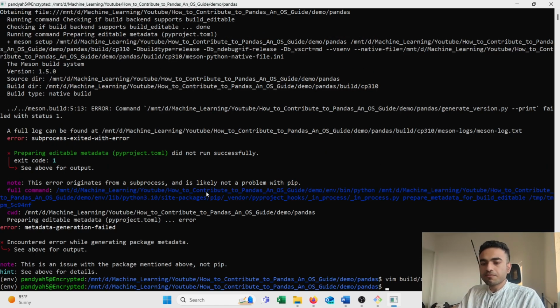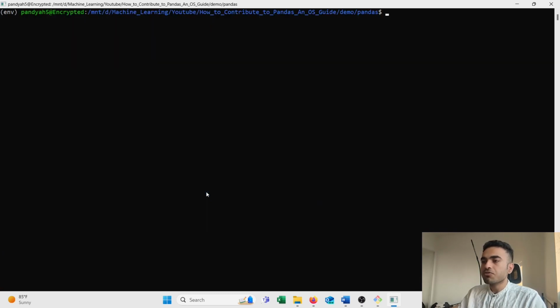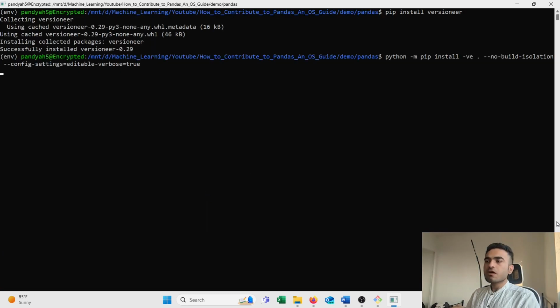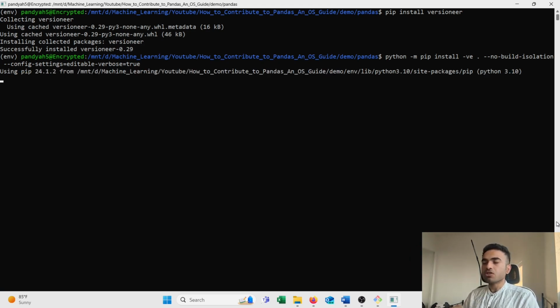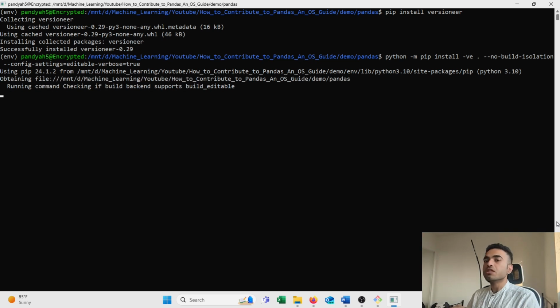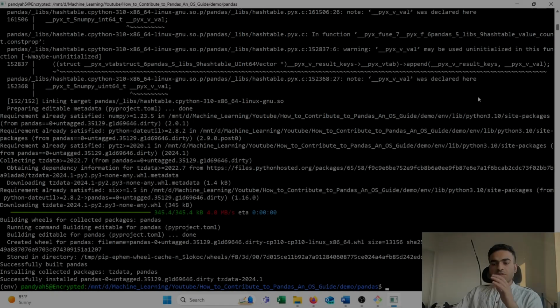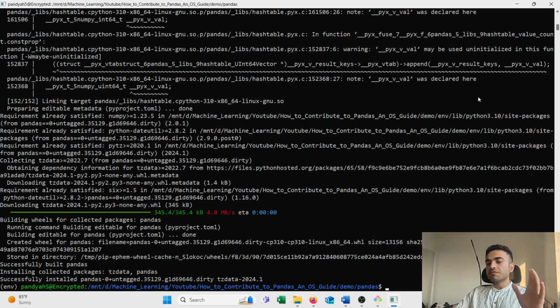So we go back. Let me clear the screen again so you can see it. And we install versioneer. After installing versioneer, we run the command again, and let's see if we face a different error, or this time we are lucky enough to get it installed. Okay, so this time it seems that we have successfully installed the Pandas package locally. However, we still need to test it out.